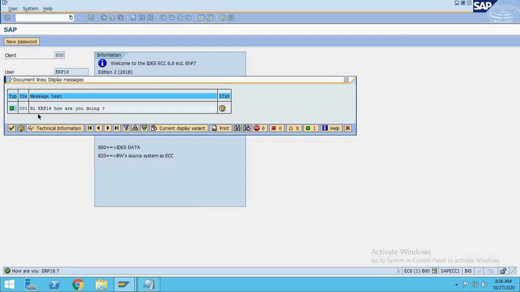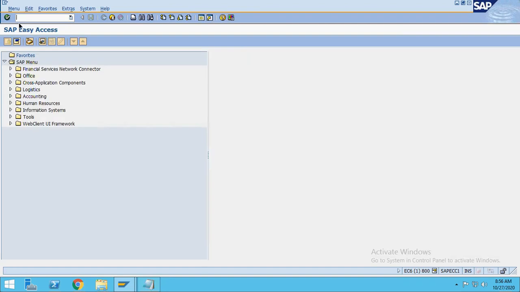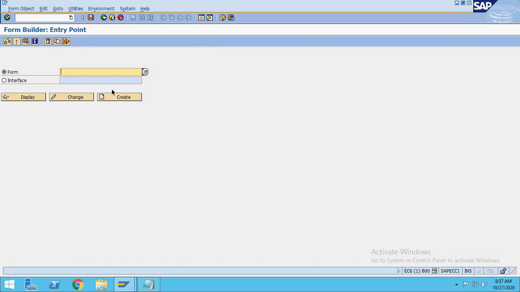Okay, so here, go here, and now what we can do is create the interface. So this is the transaction. Once again, I'm going to repeat: SFP is the transaction. In interviews, a frequently asked question is what is the transaction to create an Adobe form.